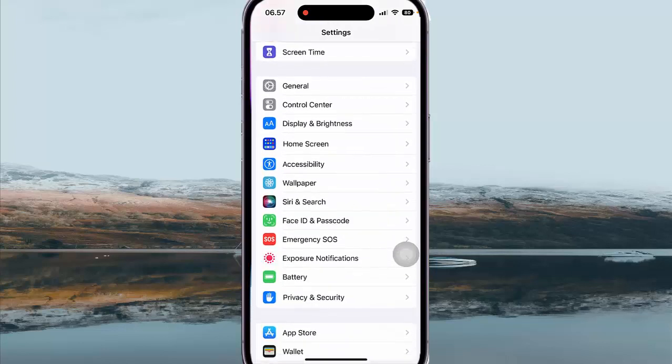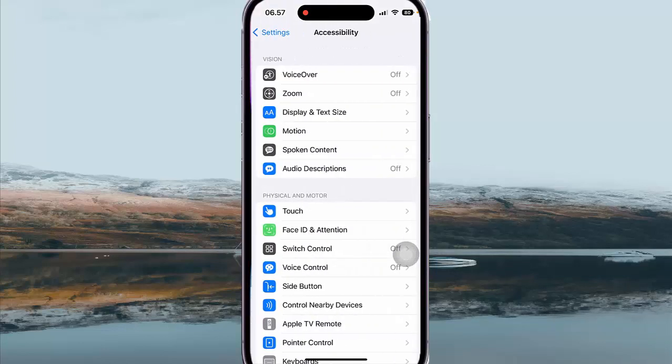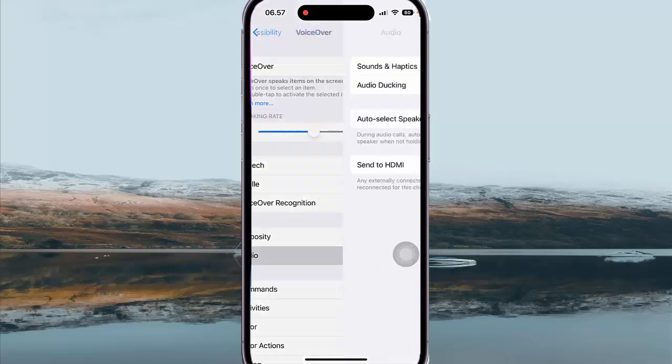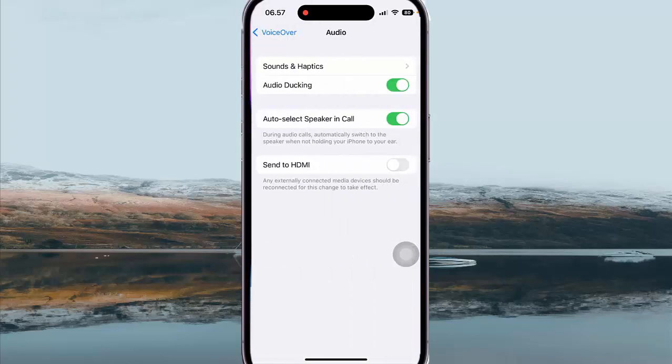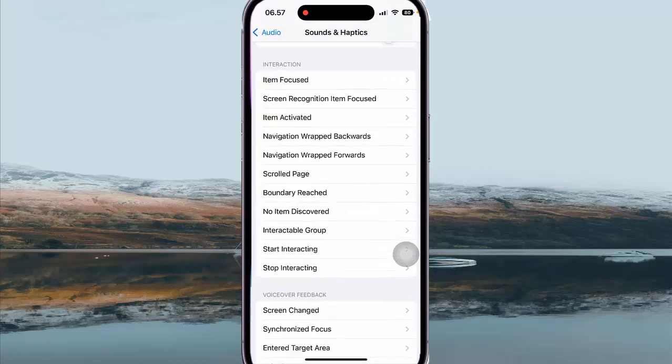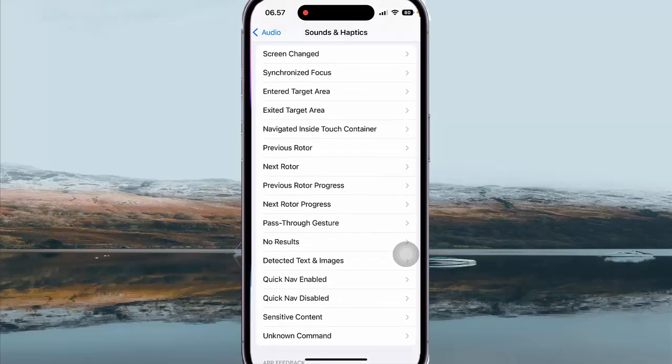Next, tap Accessibility, and then tap VoiceOver. Select Audio. Next, tap Sounds and Haptics, and then scroll down the screen, find Reachability Started.